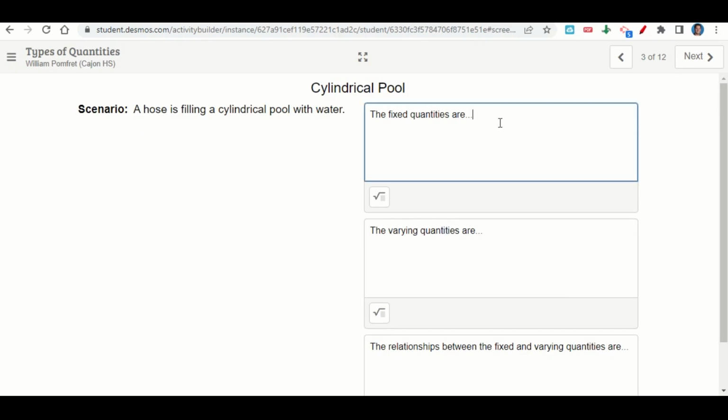The fixed quantities are, so what doesn't change? Well, one thing that doesn't change is the speed of the water leaving the hose, right? That doesn't change. It comes out at the same pace. The size of the pool doesn't change, right? It's going to fill up at a certain point. We don't know when that point is, but we know that it can't get bigger. The pool's not going to get larger or smaller. So those are some fixed quantities. Think more deeply, see if you can come up with any others, but those are 2 of them.